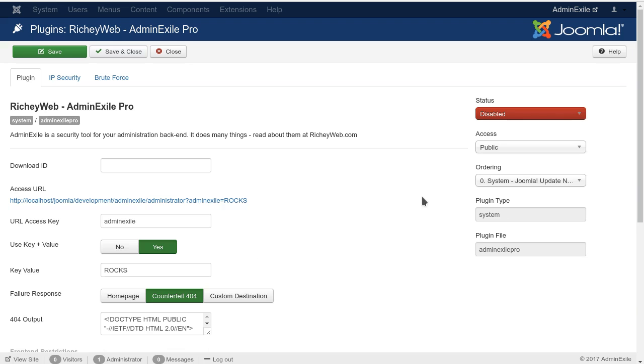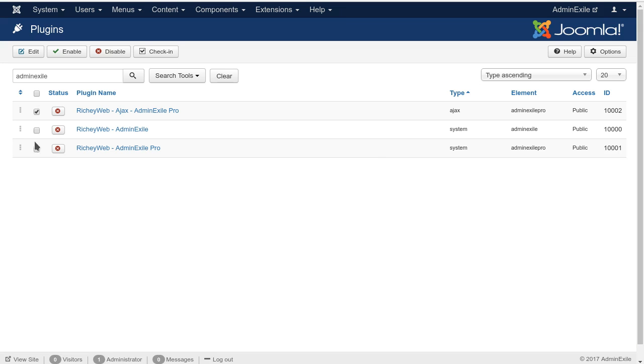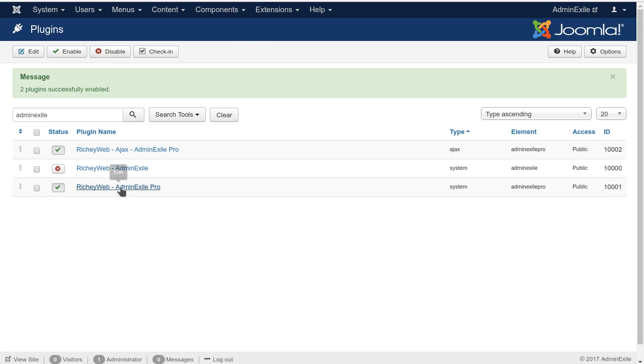So it's really not useful anywhere but within the AdminExile configuration. So you can save yourself a little bit of, I guess, CPU. If you didn't want to enable the Ajax plugin, then you just won't get the live updates for usage. In fact, let me turn both of those on right now so we can take a look at exactly what that looks like.